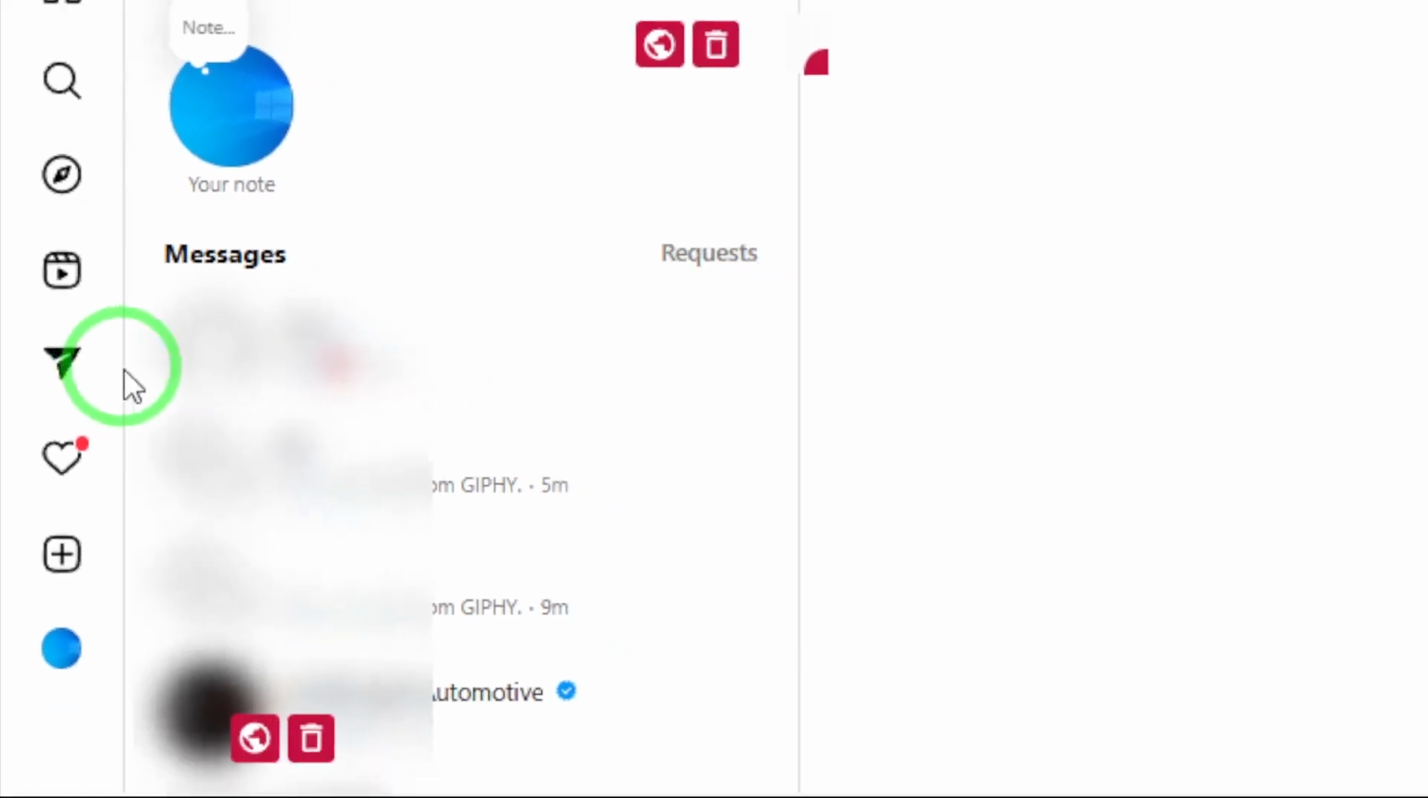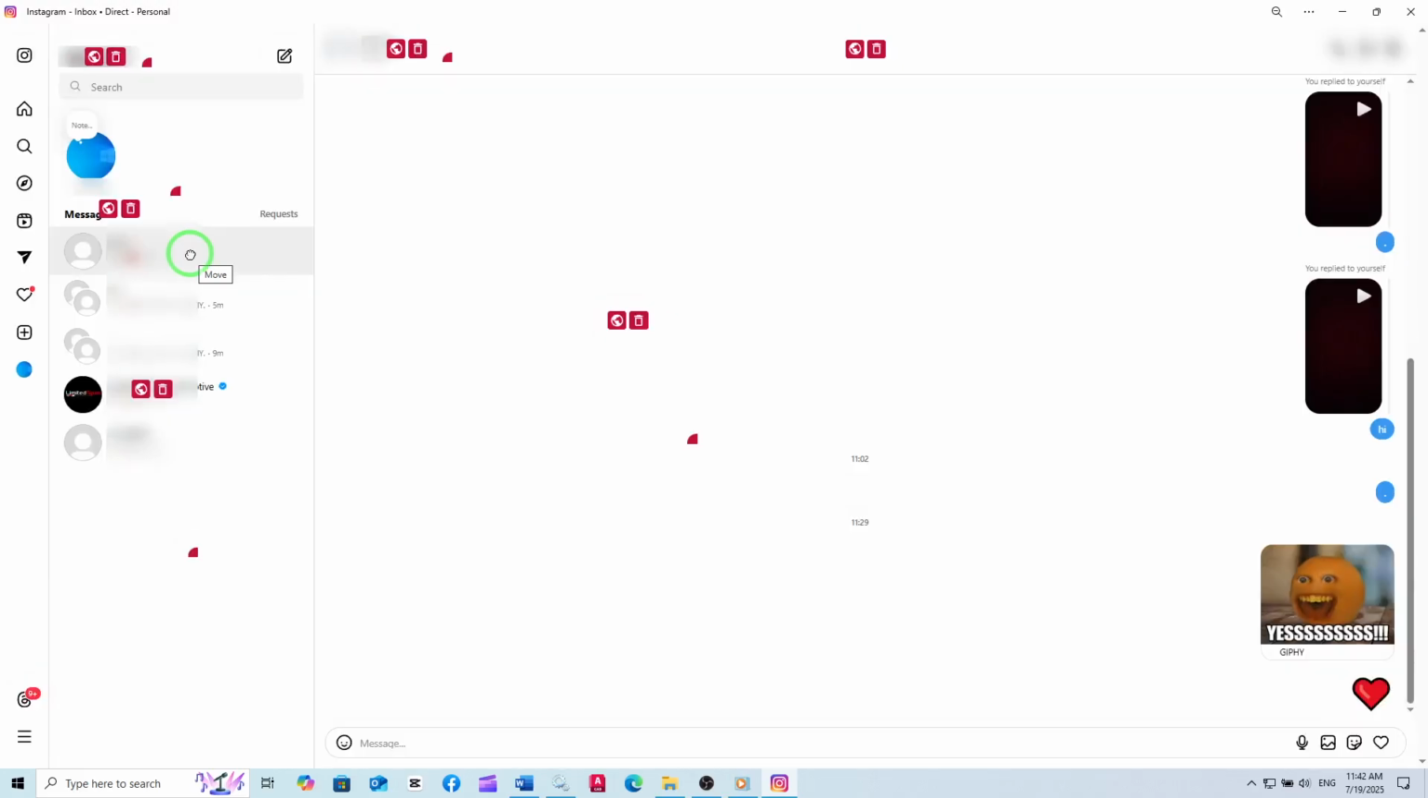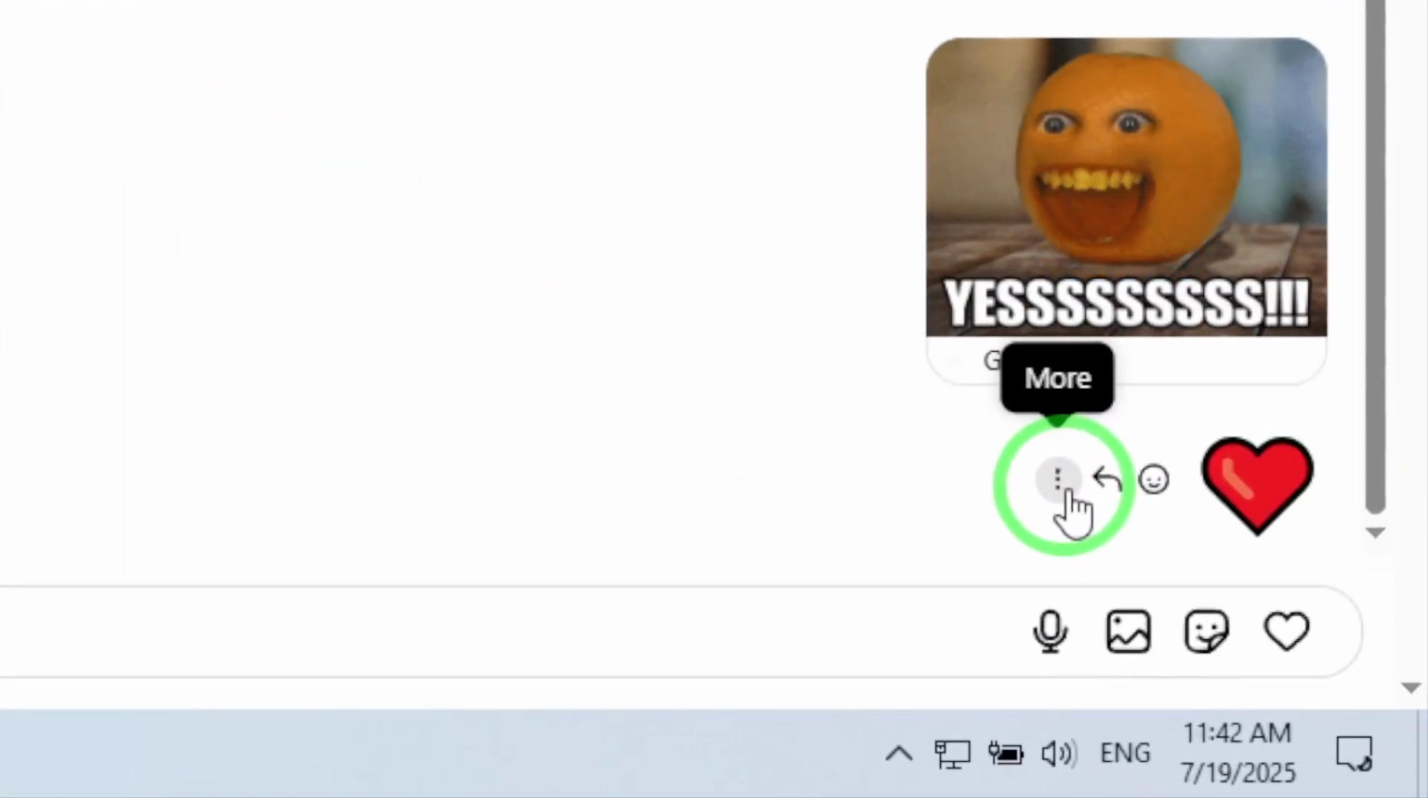Now, find and open the chat where the like message you want to forward is located. Scroll through your list of conversations and simply click on the one you need. Once you're inside the chat, take a moment to find the specific message that has the like you want to share. When you've found the liked message, look for the 3 dots right next to it.